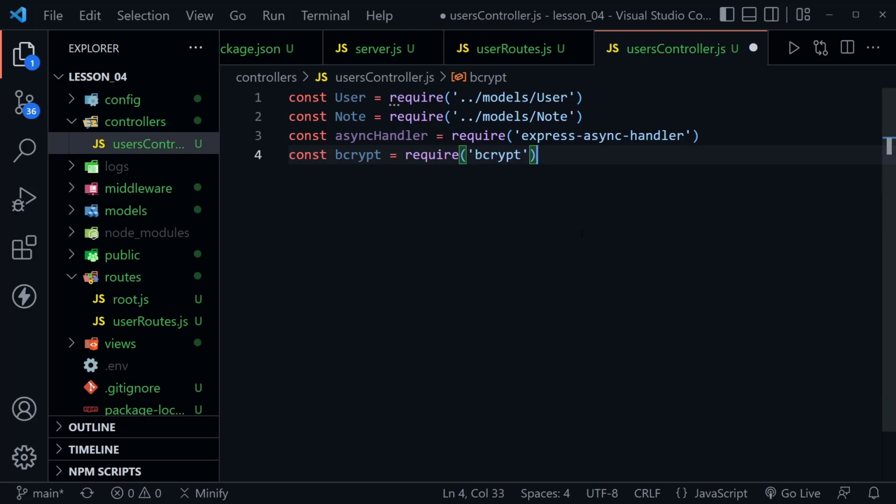And we'll need that to hash the password before we save it, because we don't want to just save a plain text password inside of any database. And the async handler will keep us from using so many try-catch blocks as we use async methods with Mongoose to save data or delete data or even find data from MongoDB.